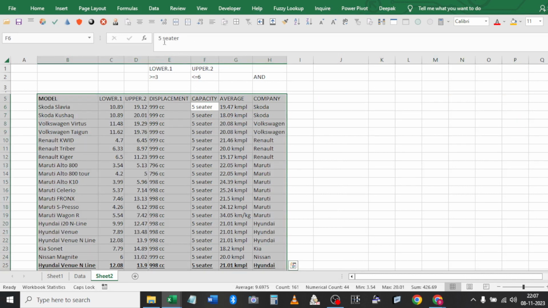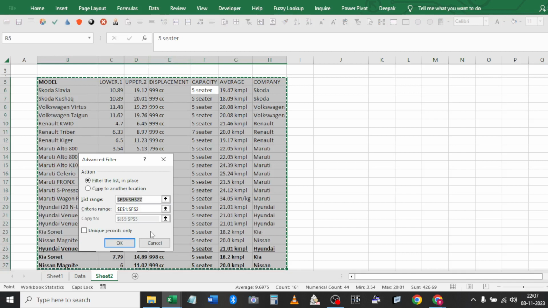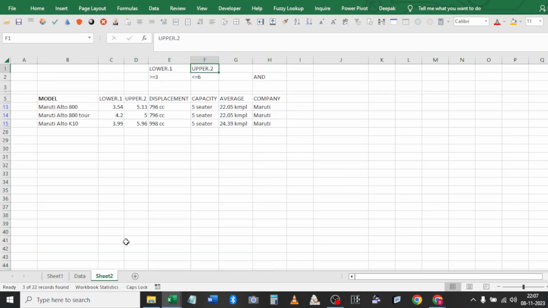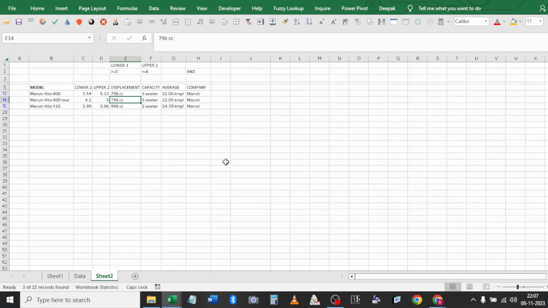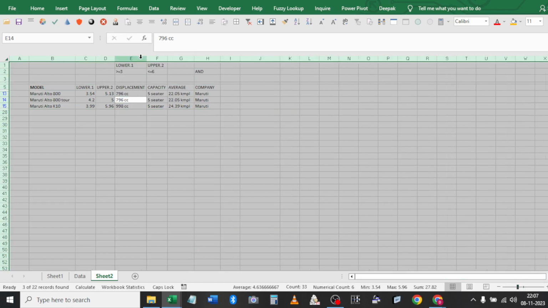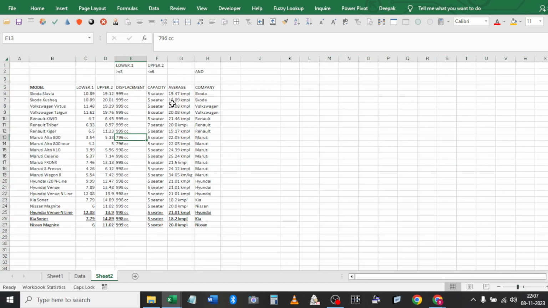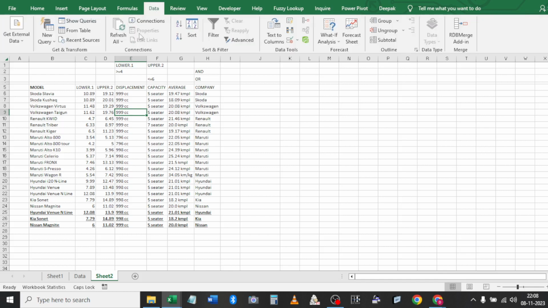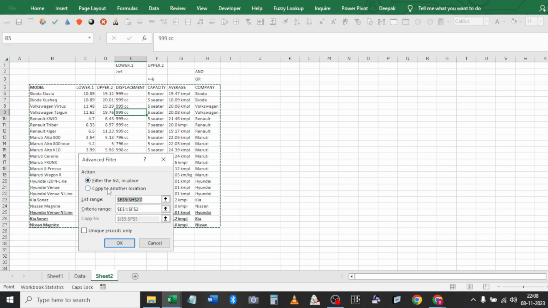Or you can filter it also, no issue. Just click OK. It will give you a filter. It will give it to you in a filter way. Clear filter. Now logical, anything which is greater than 4 or less than 6. Now it is an OR condition. Let's go filter.